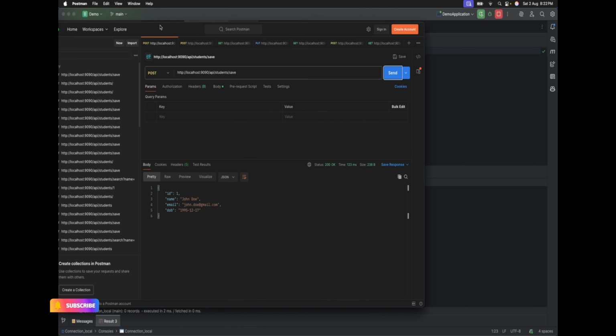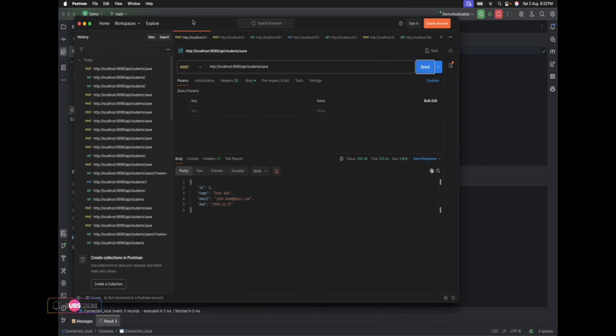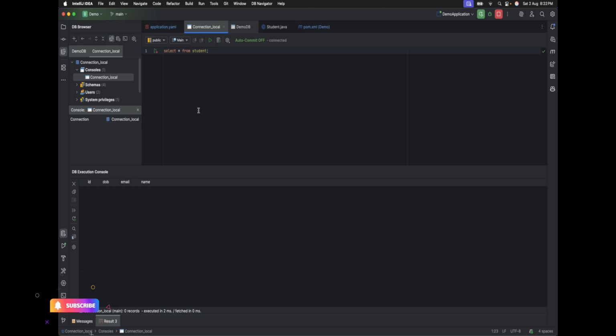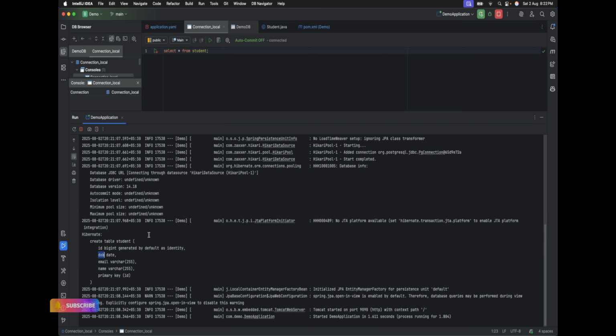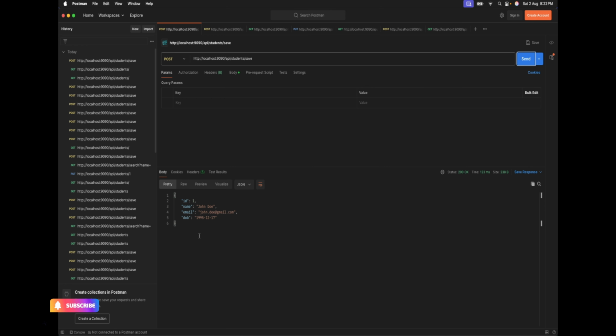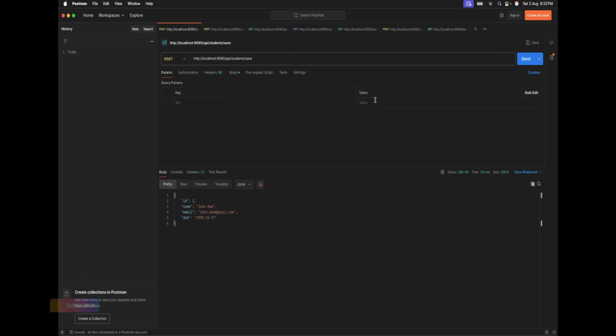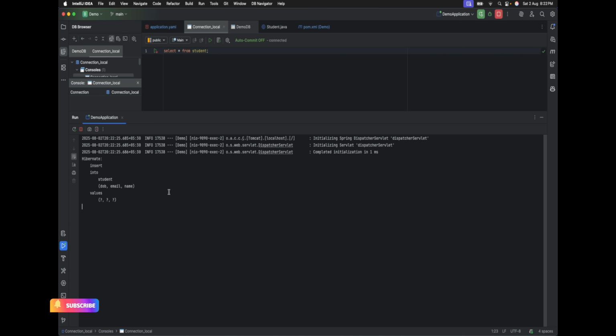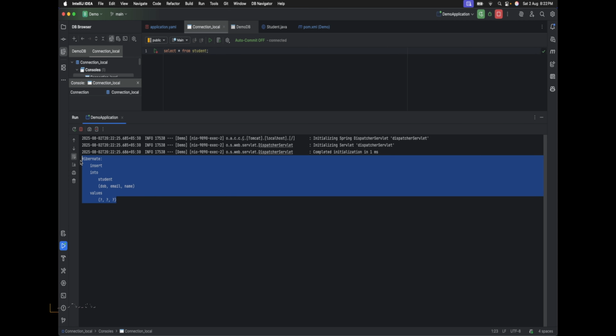Now I'm going to Postman for inserting the data. Okay, now here I'm clearing the console. Okay, now I'm going to the database, this Postman. Okay, when I click save, it will save the data here. You see here, it will be inserted.